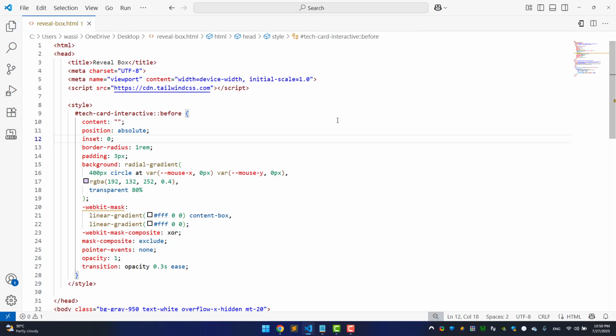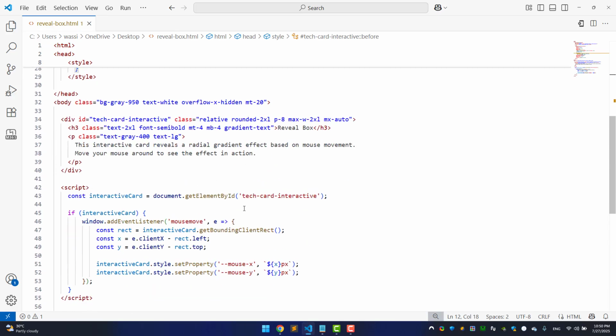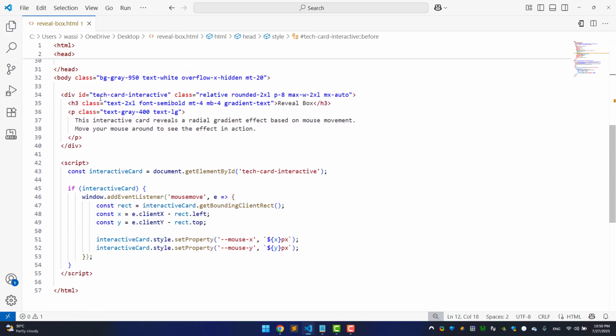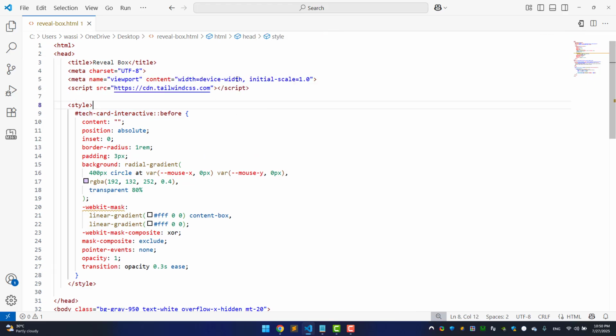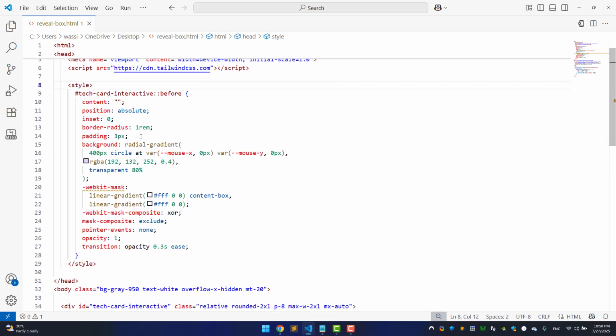So first, the HTML is incredibly simple. All we have is just one main div with an ID of tag cards interactive. I'm using Tailwind for the basic styling, colors, and padding, but the core magic happens in our custom CSS and JavaScript. So let's focus on that. First, let's focus on the styles.